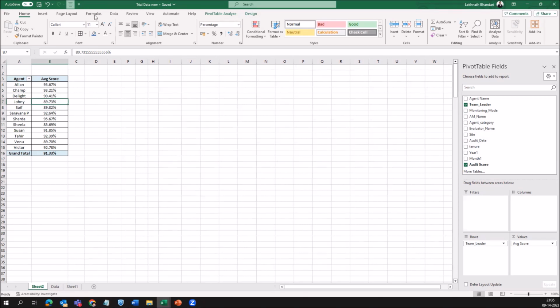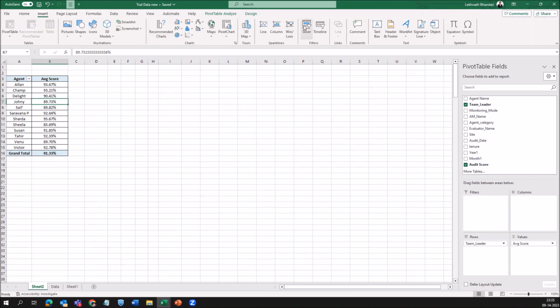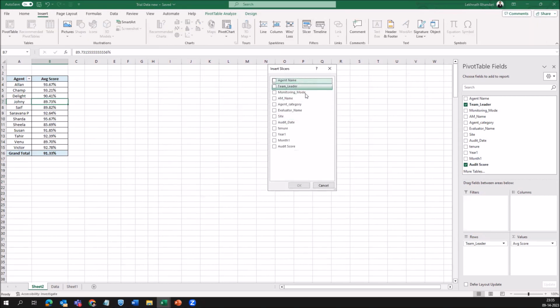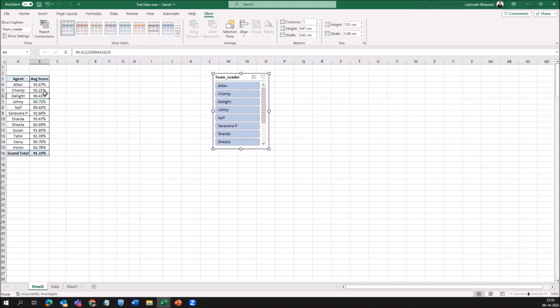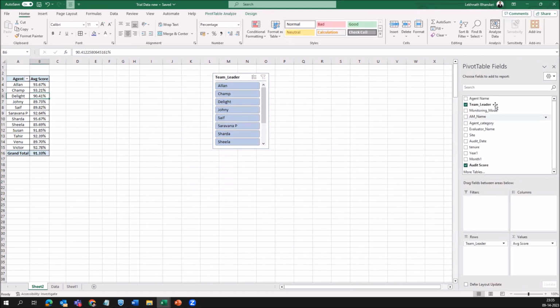So what you can do is always go to insert. You have something called slicer, right? Slicer will help you to actually dice the data as per your need, right? So now let's say I want to put team leader wise data, okay? So just put team leader here. You get all the team leaders, right? This will work well if you have big data, right?